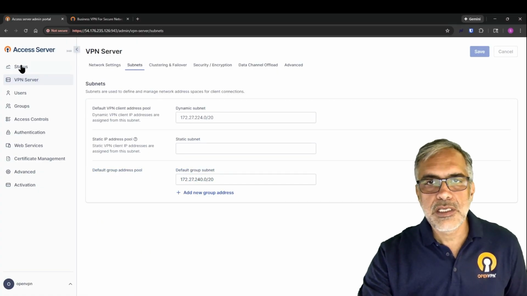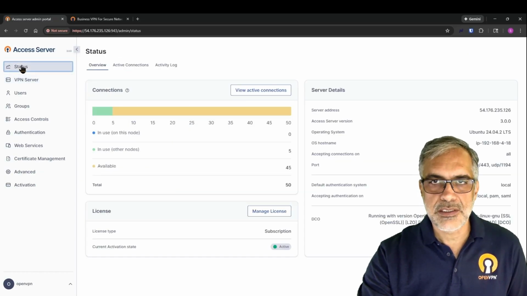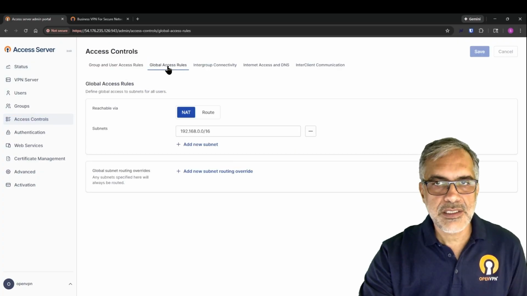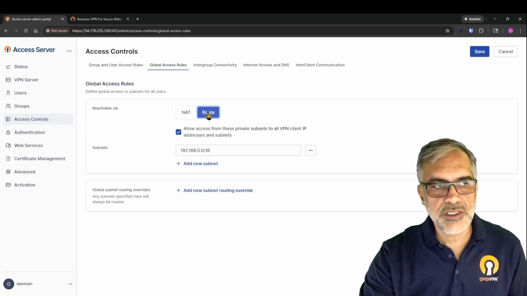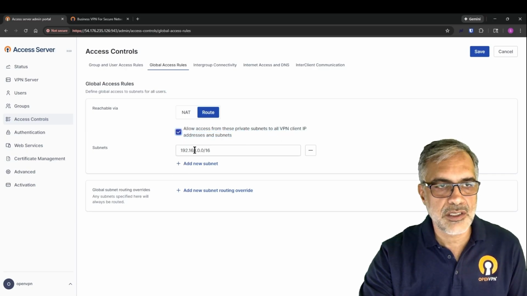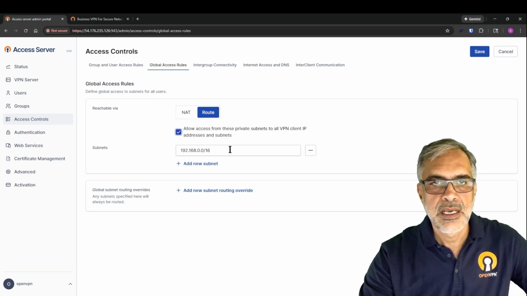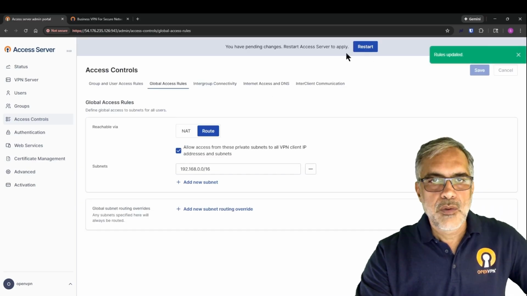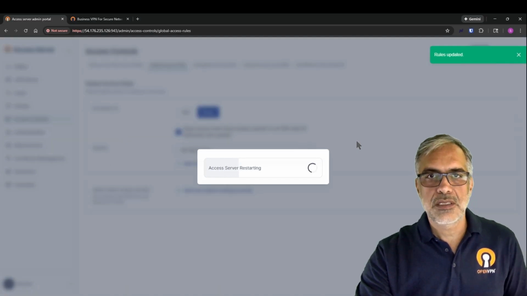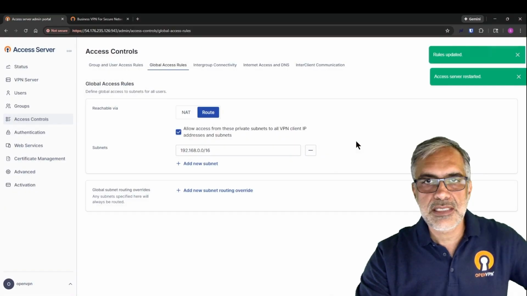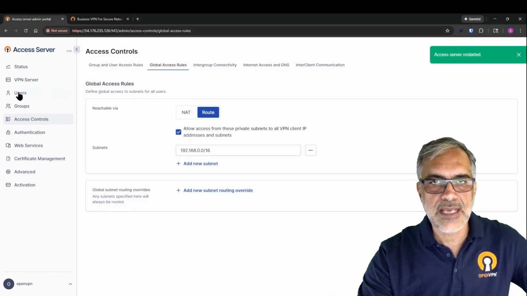Now, we need to allow access to private subnets. So we're going to go to Access Controls, then Global Access Rules. And here we're going to switch from NAT to Route. We want to make sure that "Allow access from this private subnet to all VPN client IP addresses" is checked. And then here we're going to enter the subnet for our headquarters, where the access server is sitting basically, which in our case was 192.168.0.0/16. Then we're going to save and restart our access server.